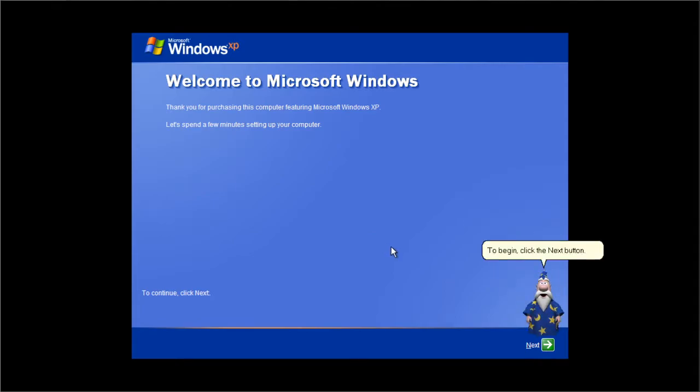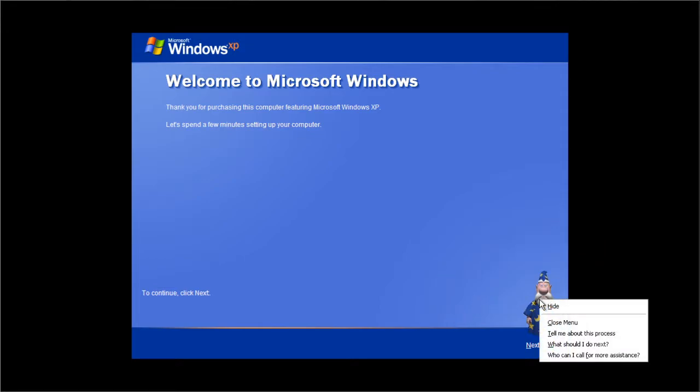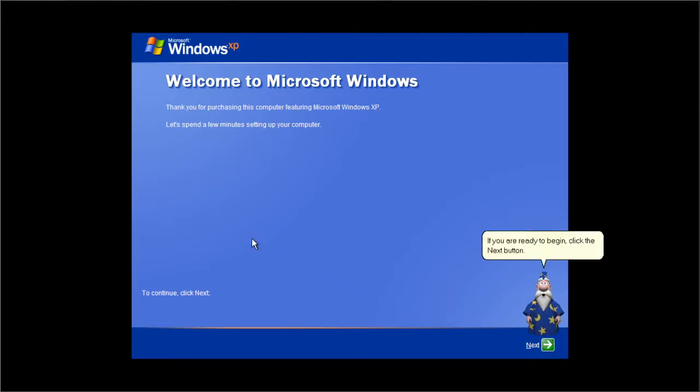To begin, click the Next button. If you are ready to begin, click the Next button.